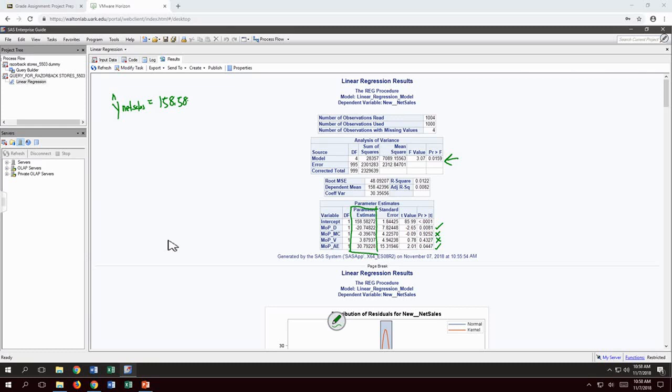So what comes next? What do I add to my model next? My variables, which one? So now I have minus 2075 x, and then if I could do method of payment Discover. Which one next? American Express. Okay, so that would be plus 3079 x, method of payment American Express.